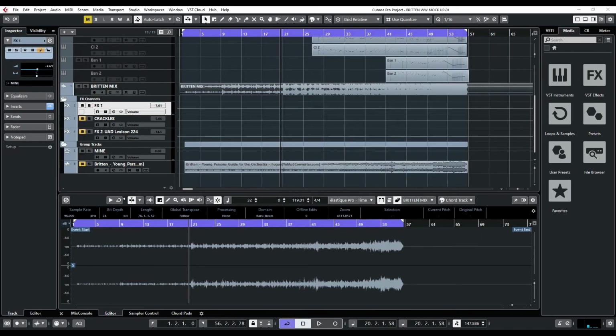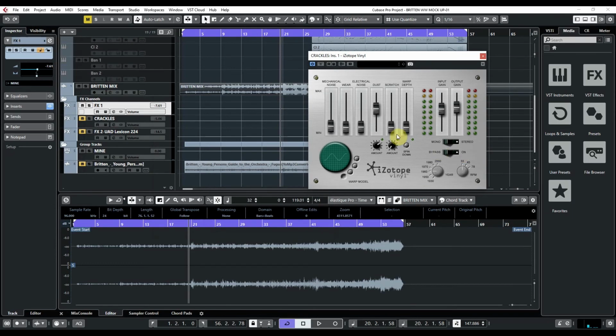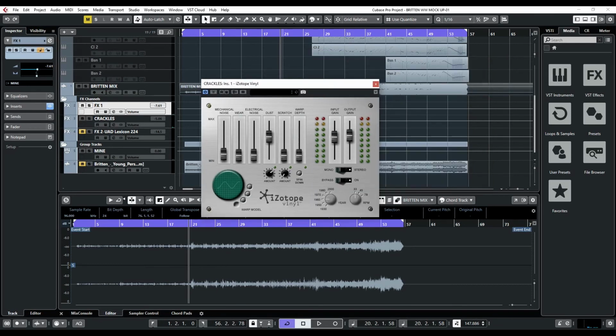And then what about the crackling from the record player? Well, there's something called iZotope Vinyl, which is actually freeware. And you've got the mechanical noise of the record player, the wear on the record, the electrical noise from the machine, dust, scratches, warp depth. So anyway, this is what this sounds like. You hear it?